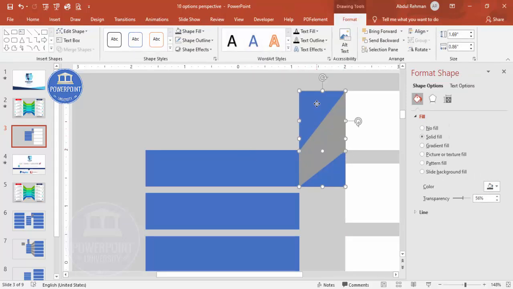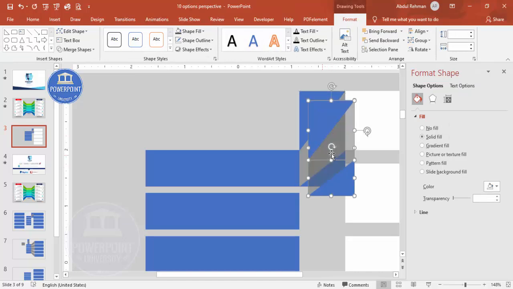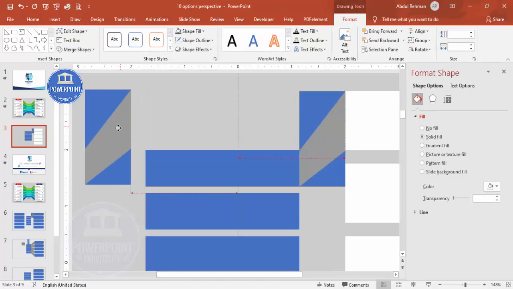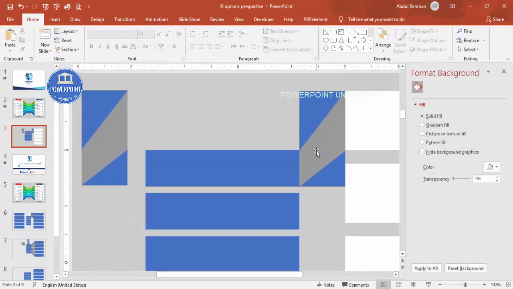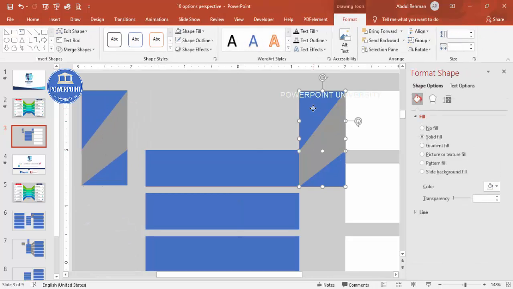So before doing that, let me just select this, press Ctrl D to duplicate. I'm keeping it aside for future or later use. So I'm going to select this, hold the Shift key, select this, merge shape and subtract. Remember that there's some line coming, so we have not aligned properly.